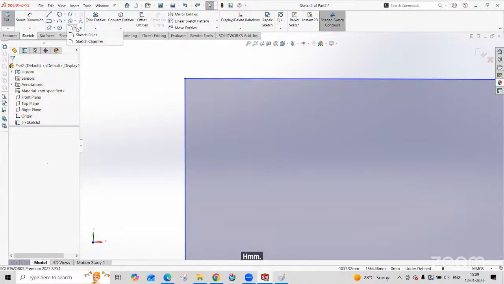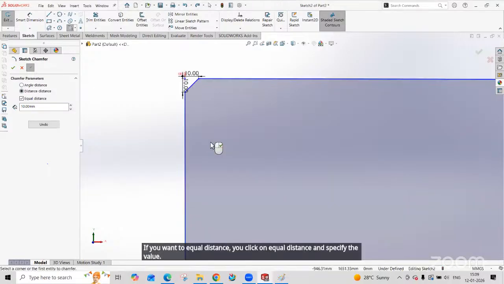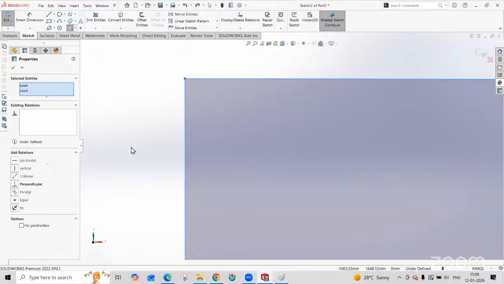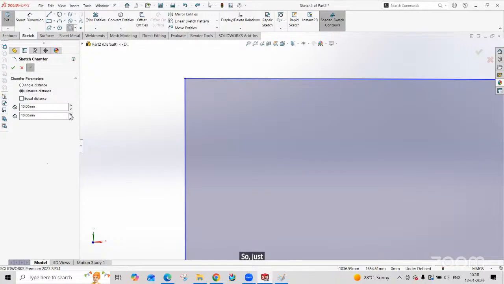Then the next one is the distance. If you want an equal distance, you click on equal distance and specify the value. Then, if you want asymmetric, just untick and see. You can give an asymmetric value and we can apply.